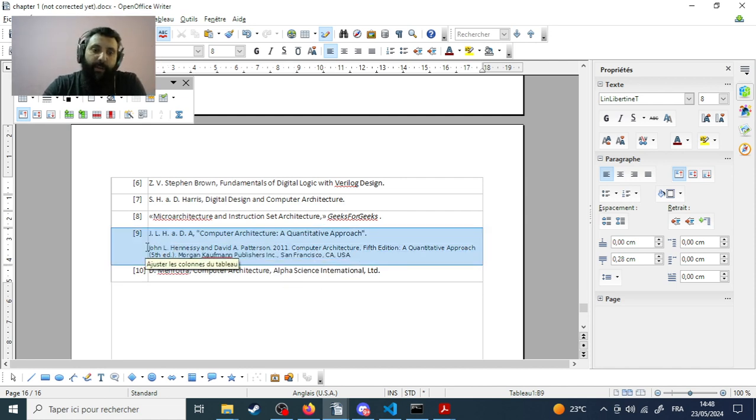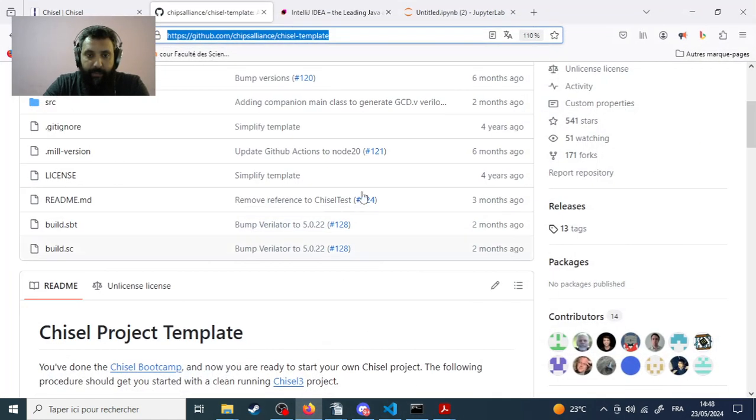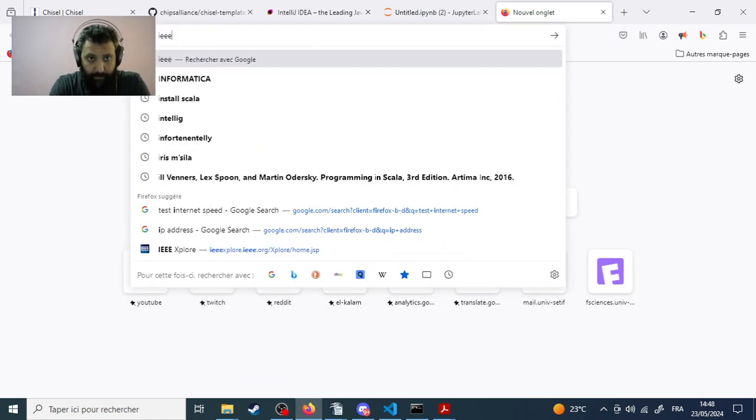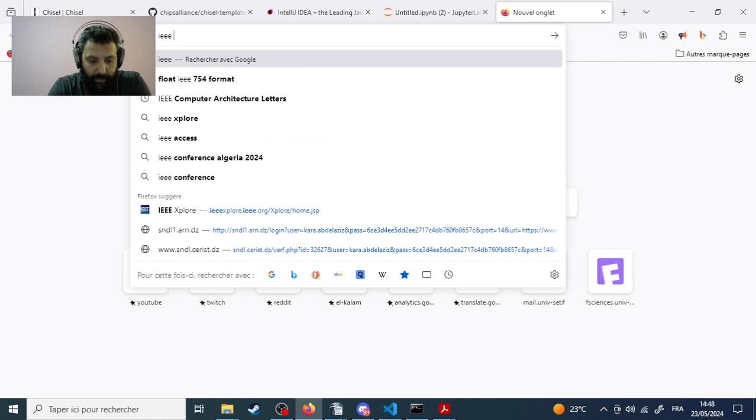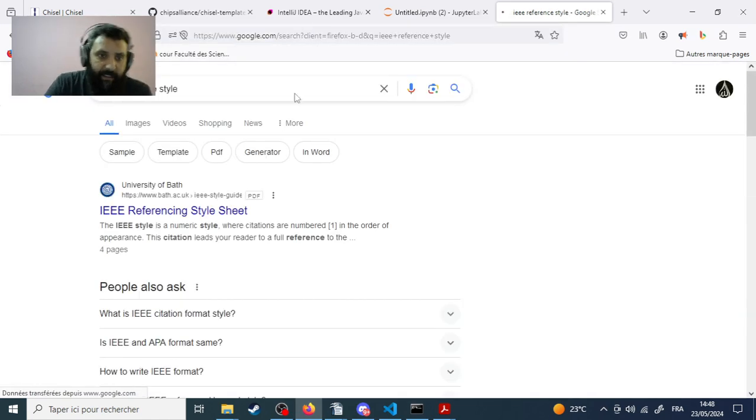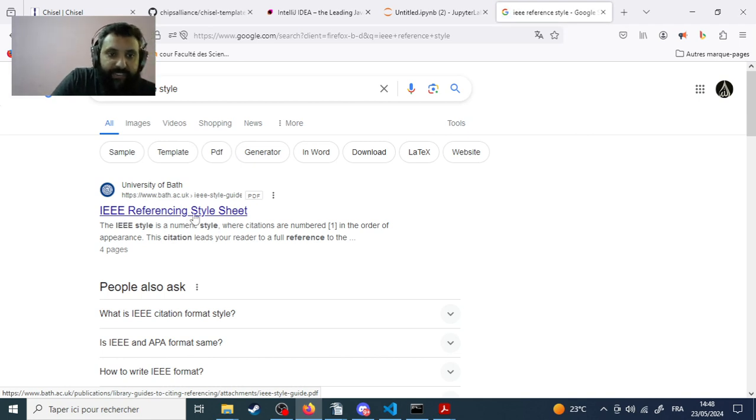You have to follow the E3 model of reference, the E3 reference style. There it is. I'm not sure, but in our university we are using this I3E reference and style sheet.